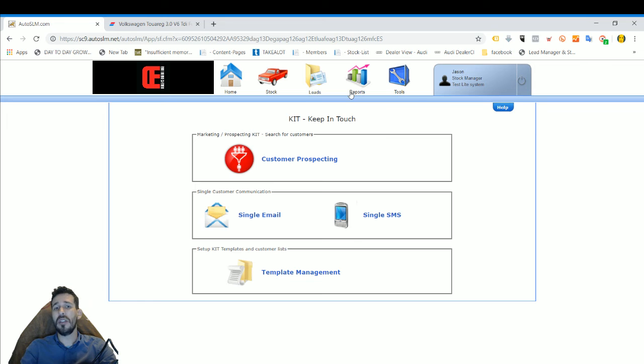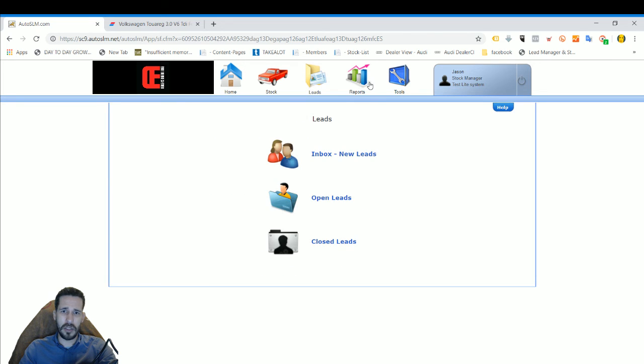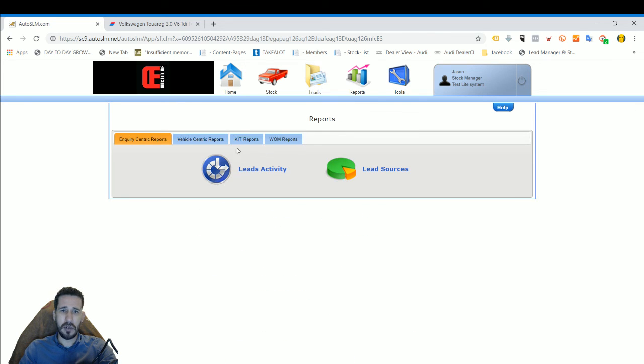And this is a nice little function to stay in touch with the clients, obviously, which the lead manager can use as well. If we go back to reports as well, as mentioned, there's a whole bunch of data. This is a very basic system, but this is where we would actually see what is actually going on with our leads and where they're coming from.